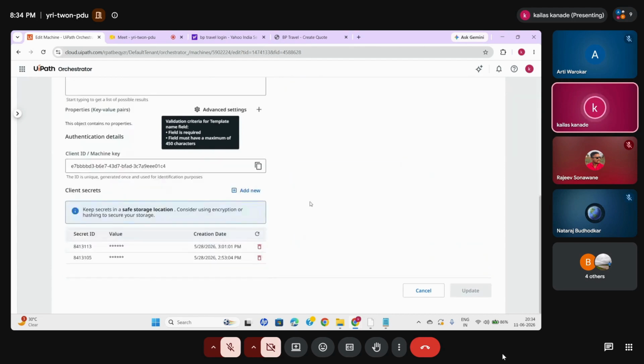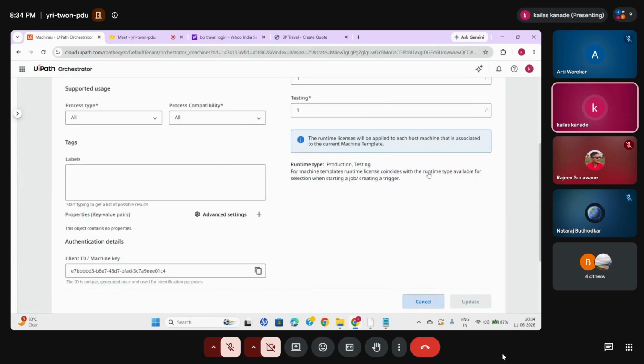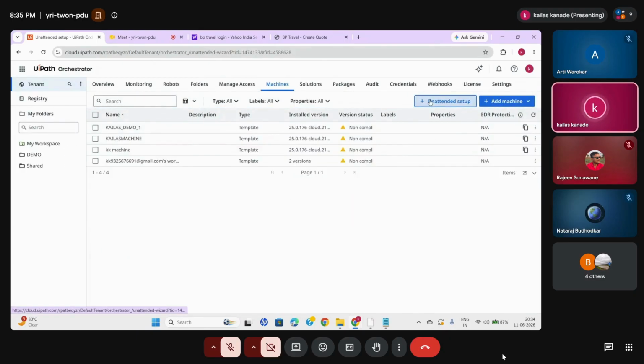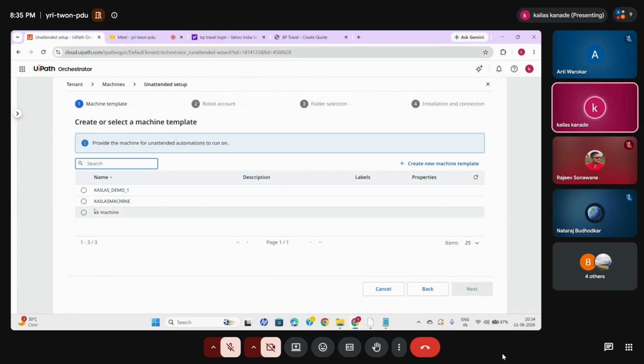Then next you will get the machine key and client secret. So add that client id and client secret in your assistant. Then what is the next, guys? Next, here we need to click on unattended setup, self hosted, then click on next. Then you need to select your machine, then click on next. You need to add your robot.